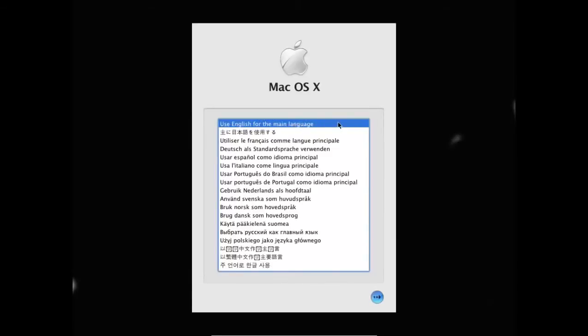Use English for the main language. I'm from Sweden, by the way, if you don't know that. Doesn't really matter. Use English for main language. Press Next.